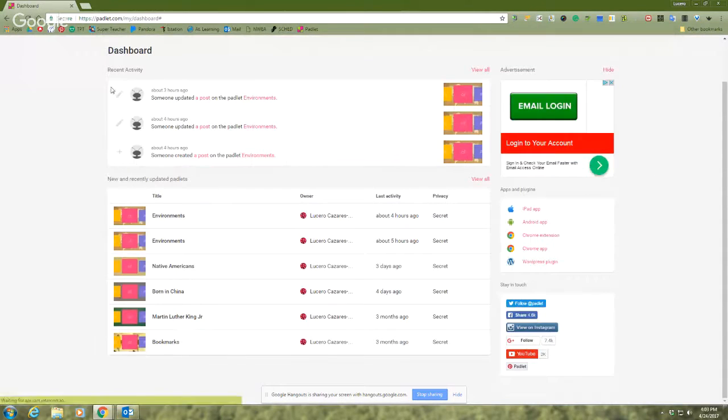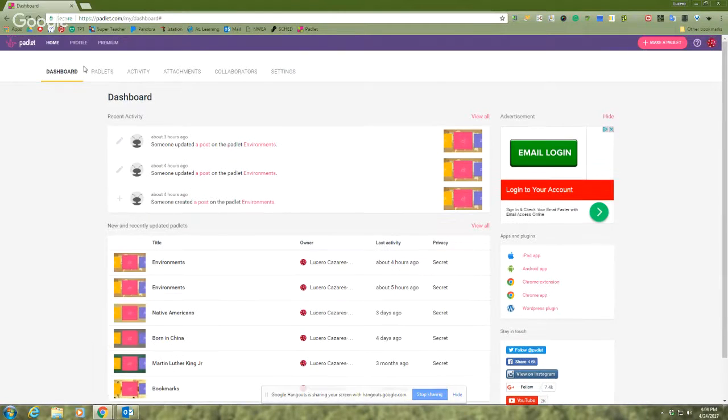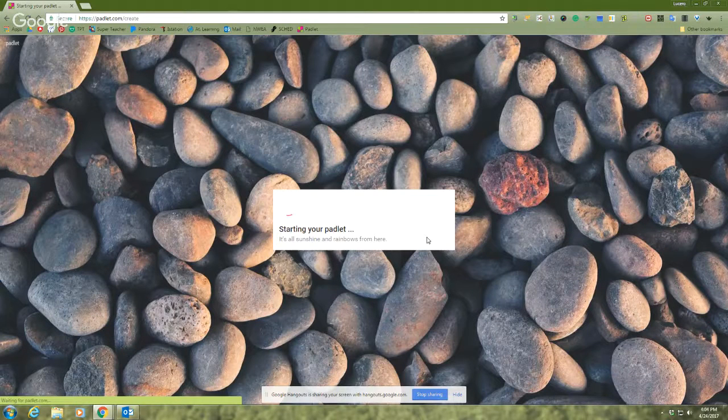Okay, so when you get in, it will allow you to go to your dashboard. Your dashboard shows you whether somebody has posted, or whether somebody has done something on your Padlet, and be able to see what it's doing. What we're going to do is look at creating a new Padlet, first of all. So at the very top, there is this pink button with a white cross, and that is to make a new Padlet. So I'm going to go ahead and click it, and I'm going to start a new Padlet.